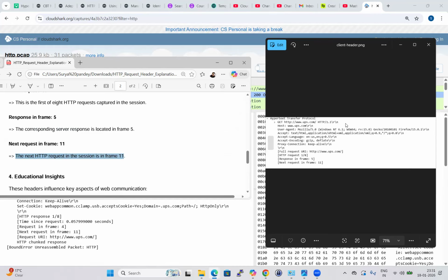But we should focus on these: GET, Host, User-Agent, Accept-Language, Accept-Encoding, Proxy-Connection. These are very, very important. These are the additional details sent by the client in the request header of HTTP. Okay, so this is about the client HTTP header.